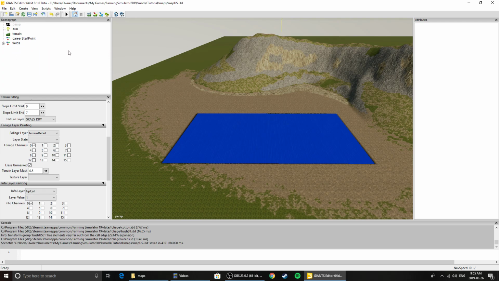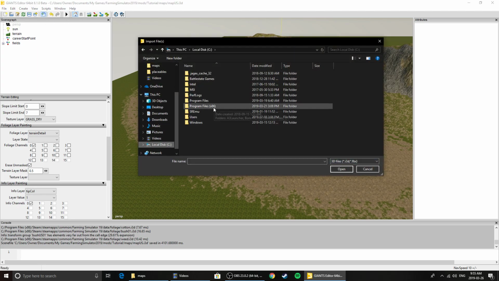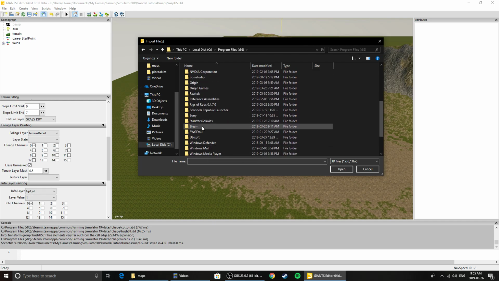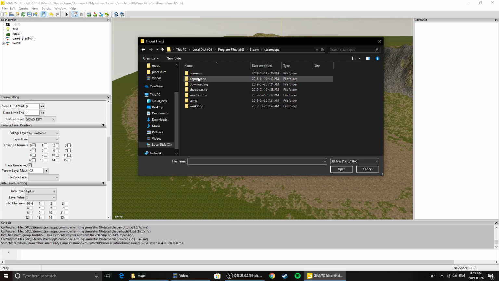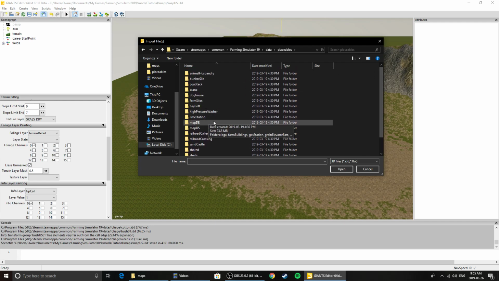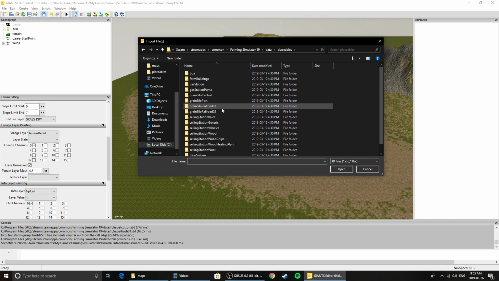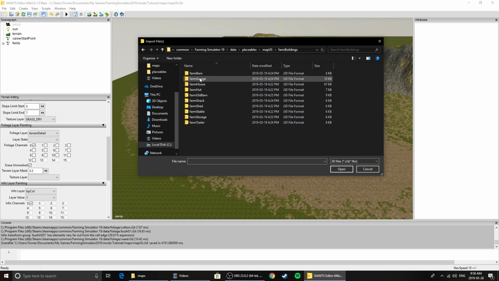Now the only way to add in buildings is by either going into Import and going to your actual game folder. Let's go into Steam and Steam Apps, Common, Farming Sim. Let's go into Data. And in this here we have a whole bunch of items, but we need placeables. So these are the items the game will recognize, like farm silos and certain other stuff like that. So let's go into Map US and Farm Buildings, and then we will spawn in a farmhouse.